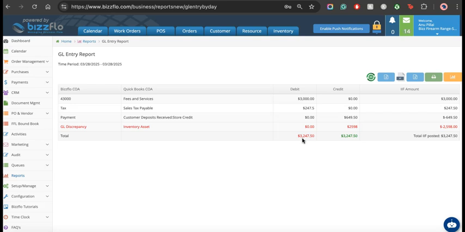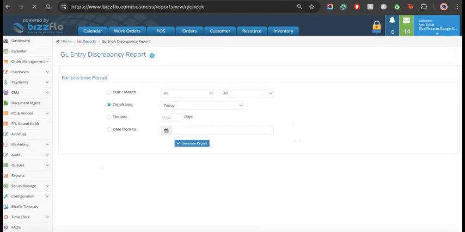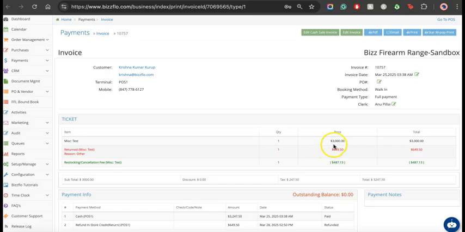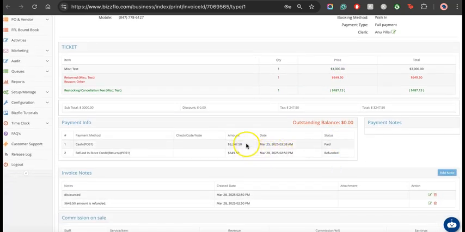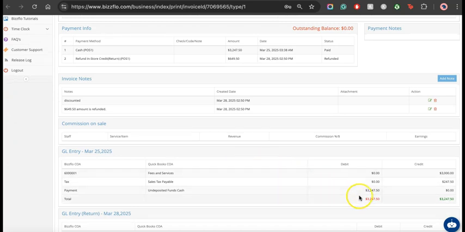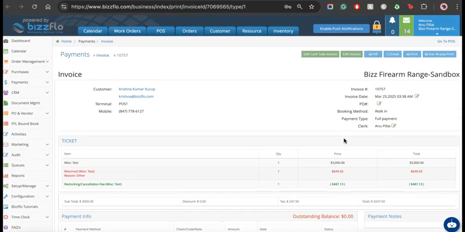To resolve a discrepancy, run the GL entry discrepancy report for the same date. On March 28, a discrepancy is linked to invoice 10757. Open the invoice. An original payment of $3,247 was made. A refund was issued on March 28 to in-store credit. The system couldn't determine where to post this refund, likely due to the item being categorized as miscellaneous. In such cases, contact BizFlow support. Open a customer support ticket and the team will help you resolve the discrepancy.